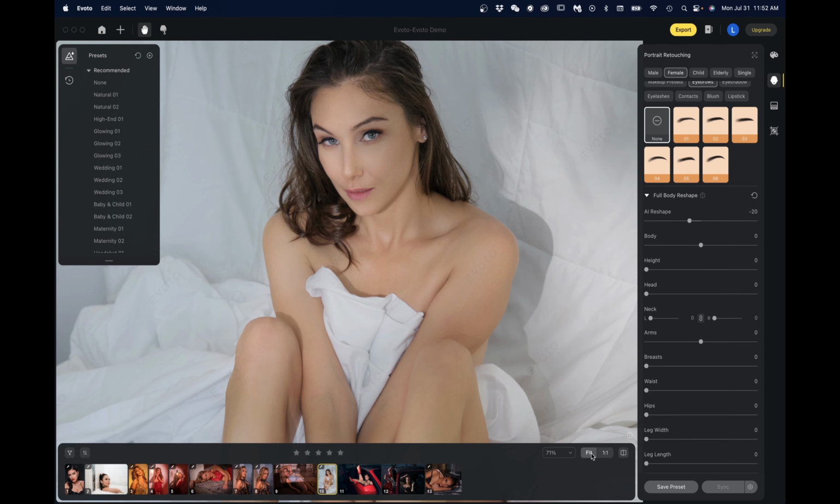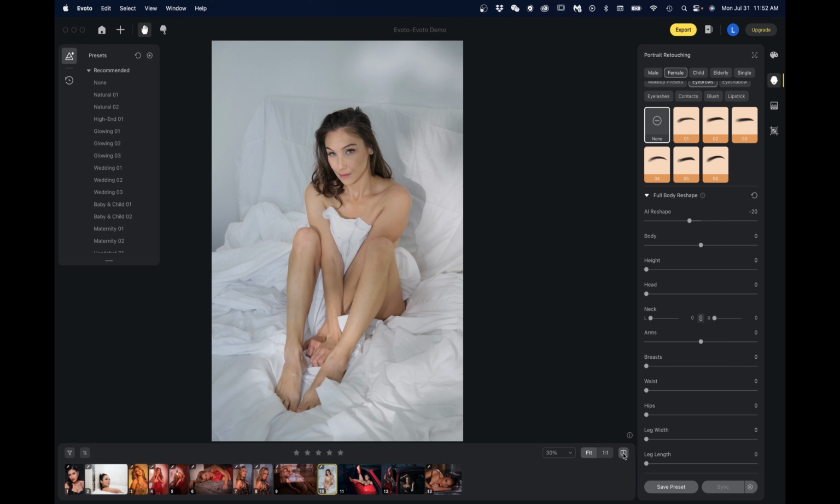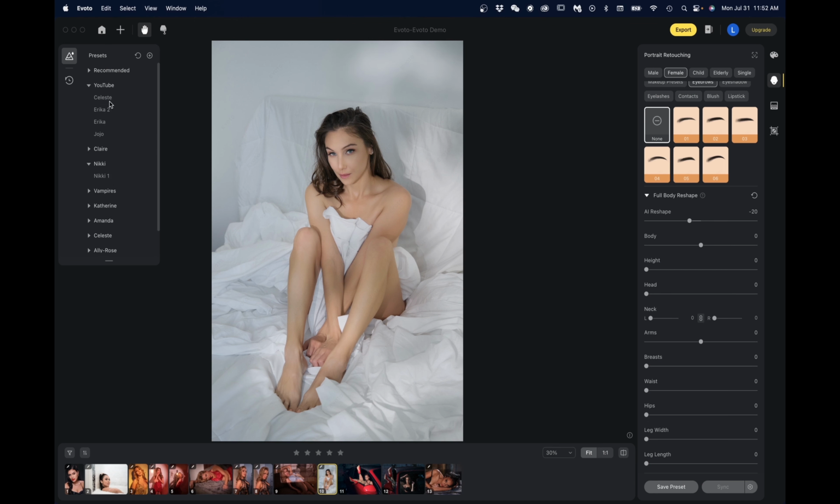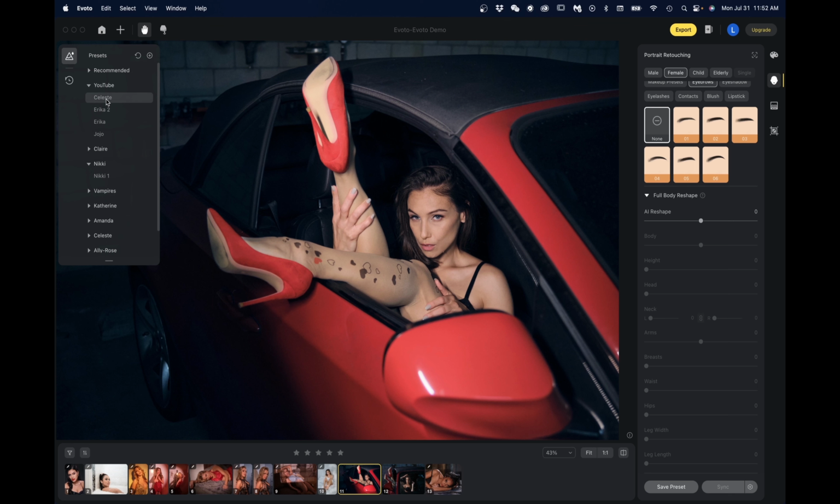And that's it. Let's fit it on the screen. Before, after, before, after. That's beautiful. Let's save her preset. So we're going to click Save Preset. It's going to go in the YouTube folder, and we're just going to change this to Celeste. Save. And there it is, Celeste. So now I can go to the next photo and click Celeste. And now she's perfection.